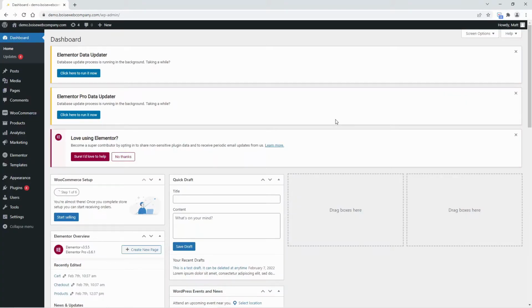Alright, just like that, we are logged into our site and we can go about editing it or doing whatever we want with our site. When you are done, just come to the top right corner and click log out.